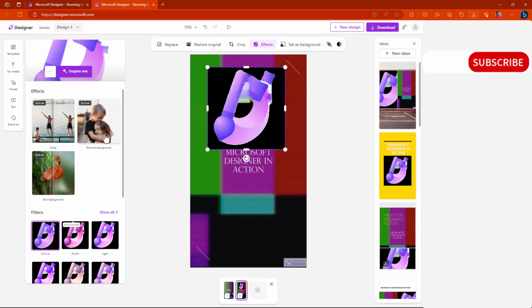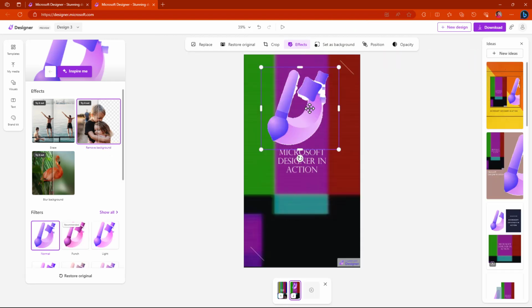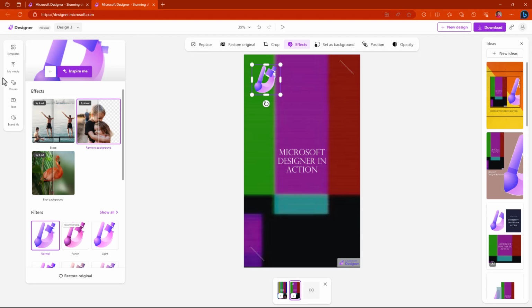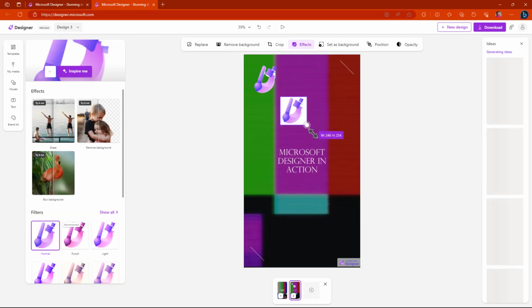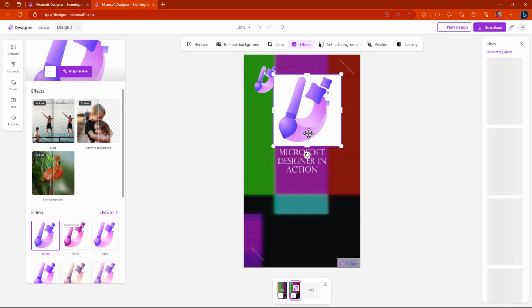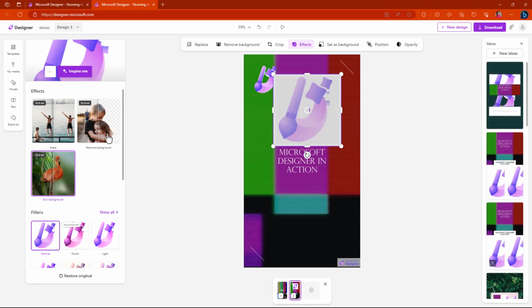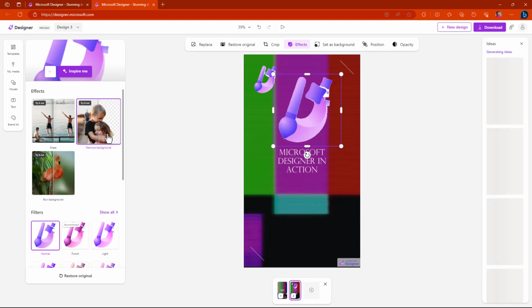I tried to remove the background again and it came back, so that didn't work. So let me show you what did work. Let's add it again under my media. So what I discovered is if I go ahead and say blur the background first and then remove the background, it did so much better.